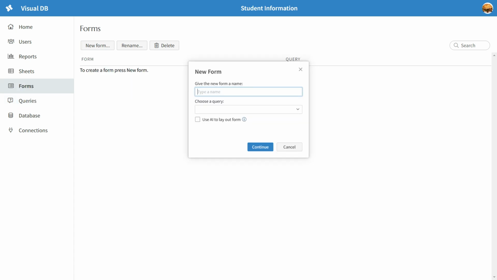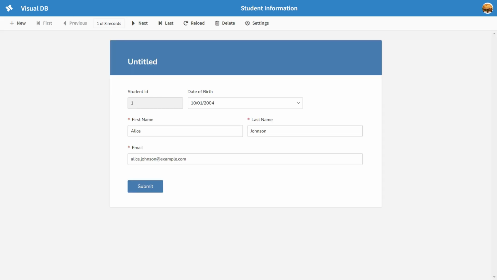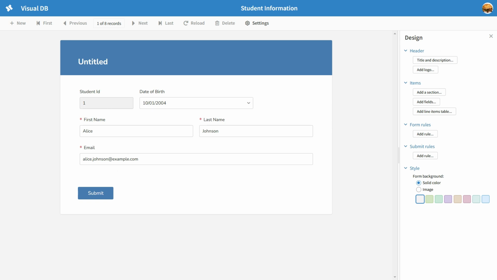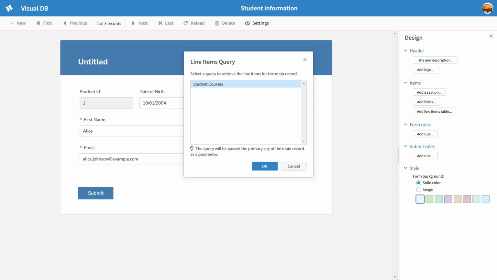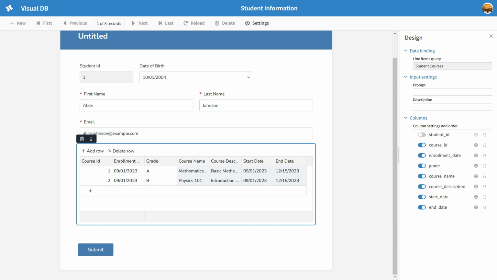So we're going to press new form, and let's call this student information. And the query that we're going to choose is our student query. We're going to use AI to lay out the form. Basically, the AI just makes it look nice, and we'll see here we have all of our different information. But to add in the courses, we're going to add a line items table, and we're going to add in our student courses here. And we can see it all works.